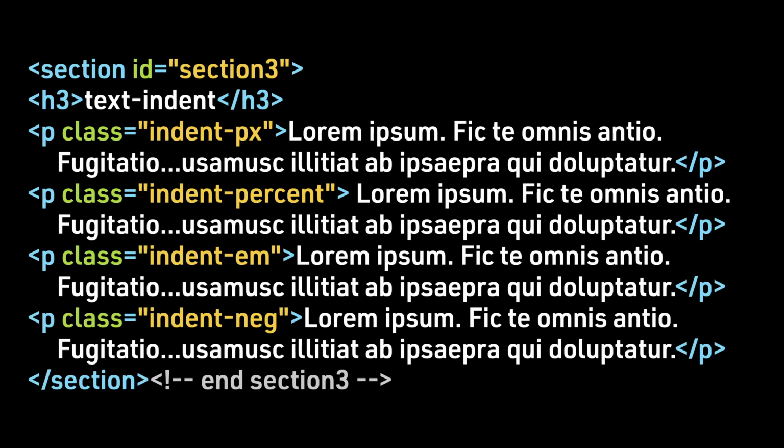Let's look at some examples. Here is the HTML. We have created classes for different options, creating a text indent using pixels, percentages, ems, and negative values. As previously, we are truncating the lorem ipsum placeholder text for space reasons.